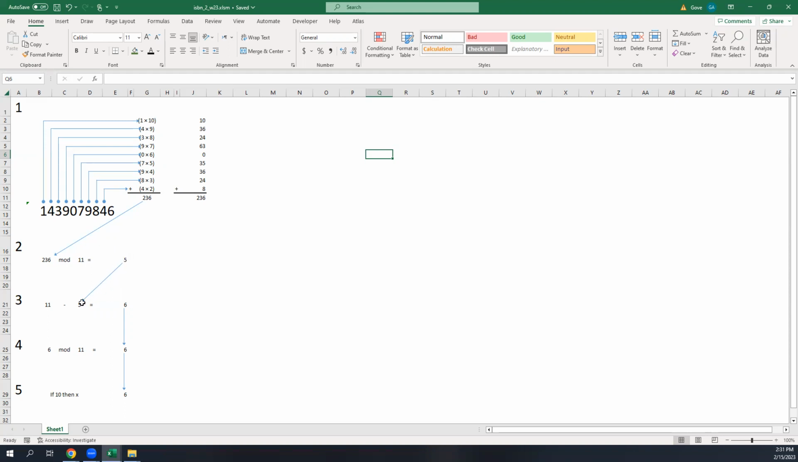That's the next step. Then I take 11 and subtract whatever that value was. That gives me 6. Then I do it one more time. I take that number, mod it by 11, and again, I have 6 here as the result.